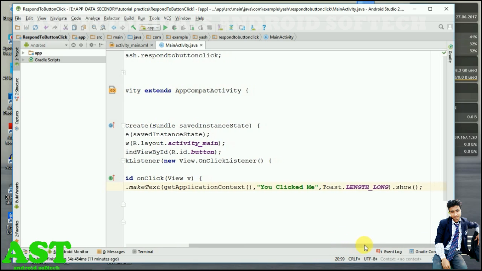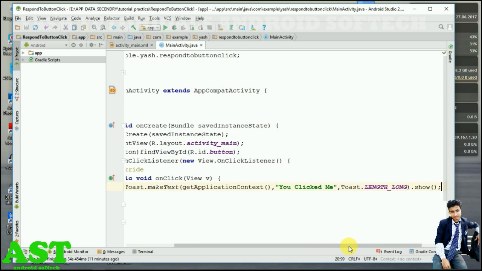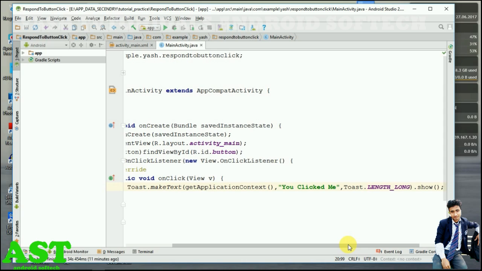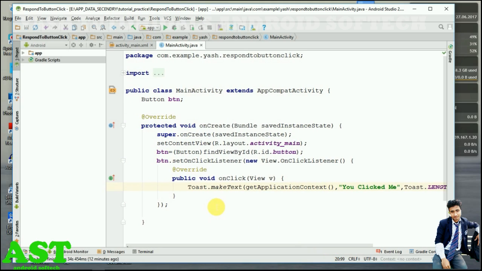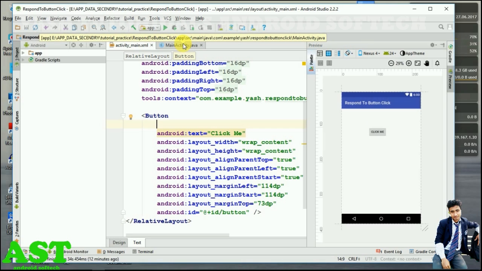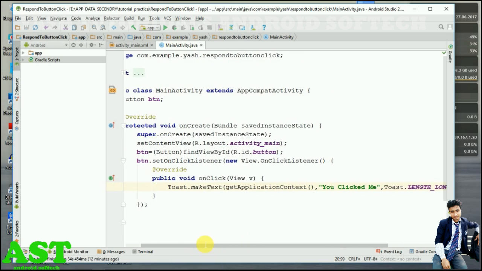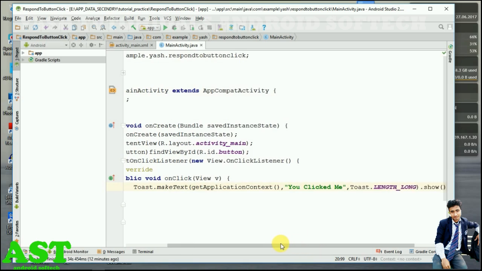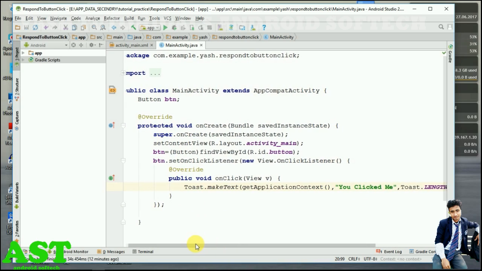Okay, now our Toast method is initialized and it is working. Okay, now it is enough to show the message by button. So let's check our app. What we are going to do now is perform a button operation in Android. In this, I did a simple thing: I will show a message by Toast. So this is the method to show a message. When the user clicks on the button, this message will be shown, you clicked me. So let's check this now.